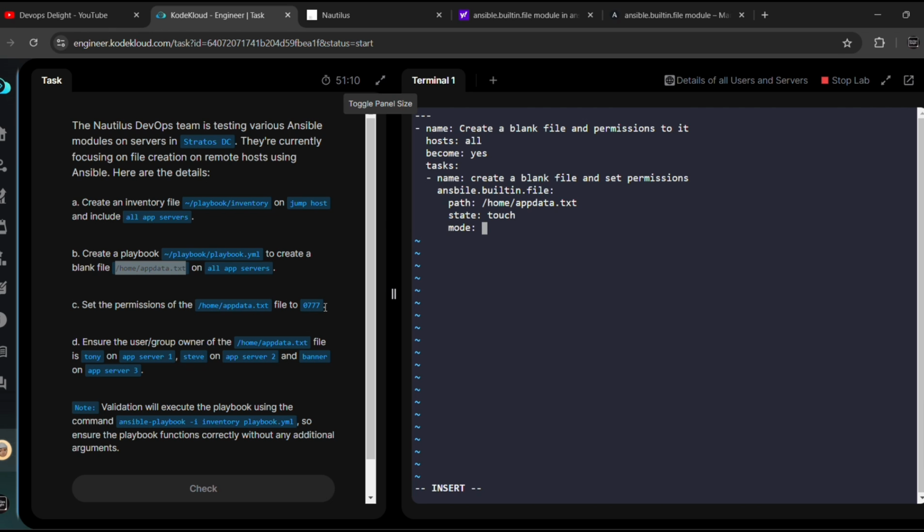File permissions, that is 0777. Create 0777 and then use double quotes. Now in our case we have an inventory file, so Ansible underscore user. Let's say if this playbook is executing on app server 1, then that app server 1 user has become the user of it. And the group also the same.